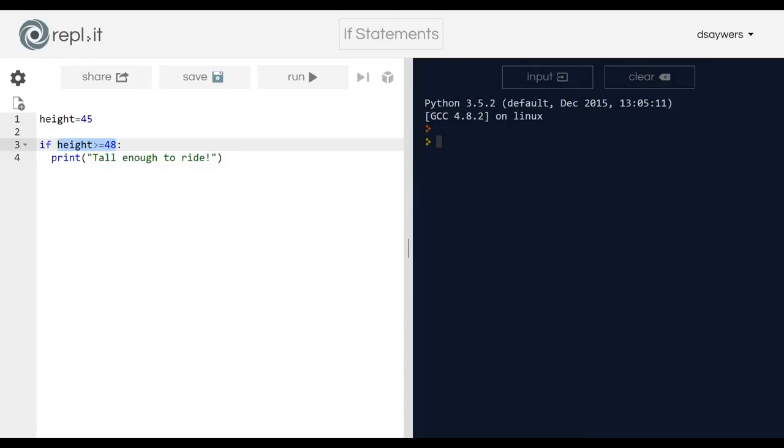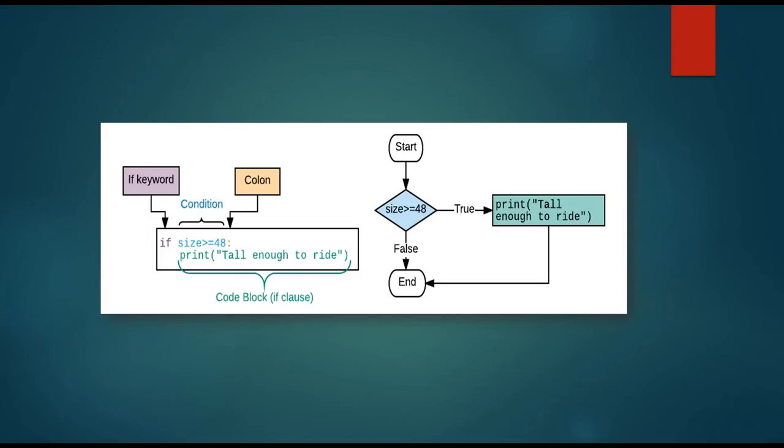But first, let's look at a little flowchart and a breakdown of what this program is actually doing. Here's a little diagram I made. It just breaks down what we just did. It says, here's the if keyword, a condition right here, the colon, and the code block. That's also called the if clause in a lot of places. So if you hear the word if clause, all that is the code block that runs if the condition is true.